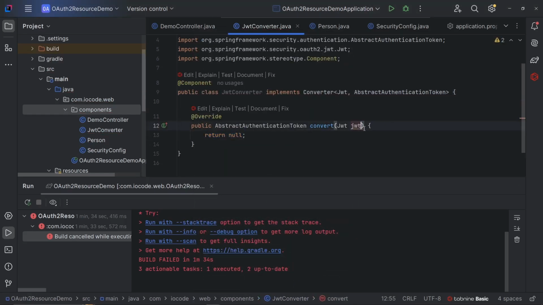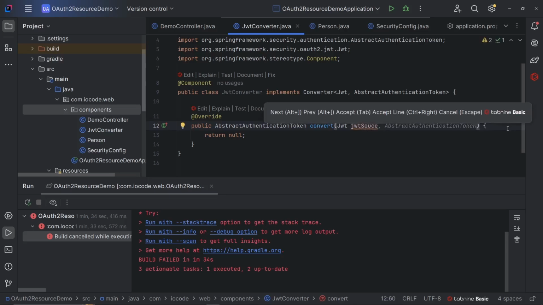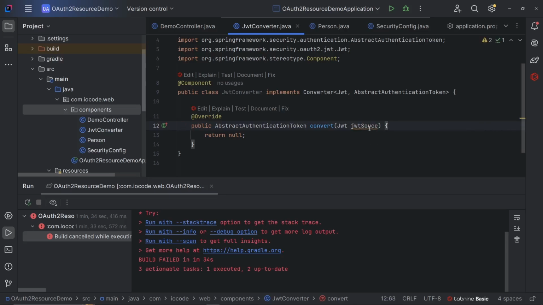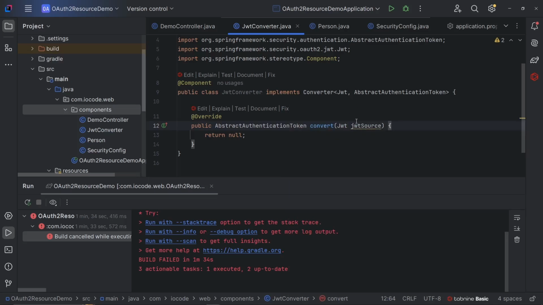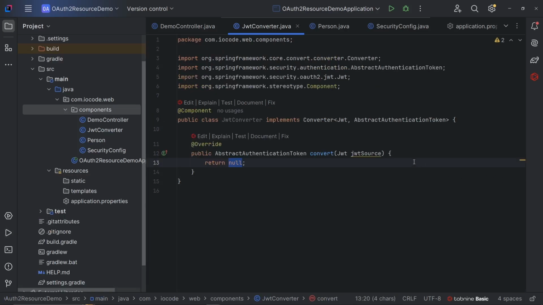So I'm going to change this to jwtSource so it's kind of understandable because we're getting it from the source. So basically what we want to do is to convert from the default JWT authentication token that will be gotten from our JWT claim in a way that it includes the authorities we've defined or extracted from our Keycloak realm. Let me collapse this and then we can go ahead and implement all of this.